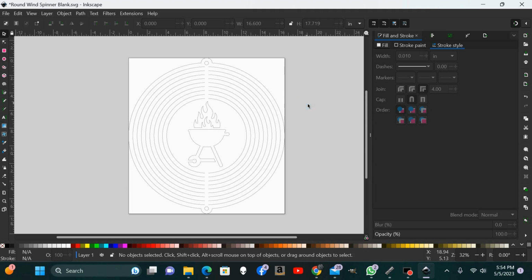Once you get the hang of it, you can plug in simple clip art designs in just a matter of minutes and be cutting your own personalized wind spinners.